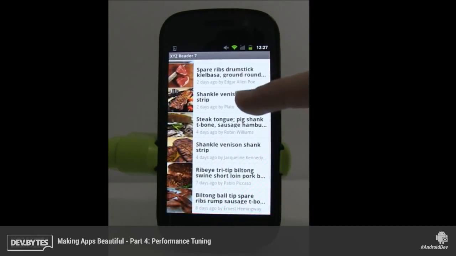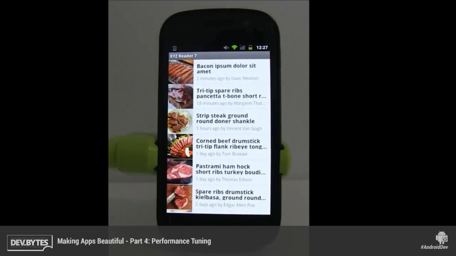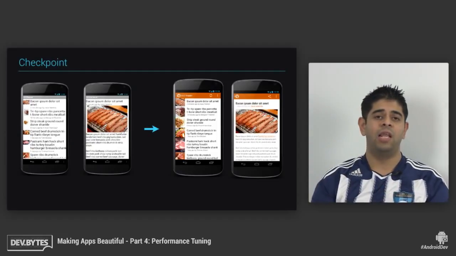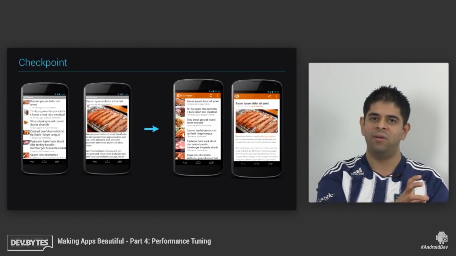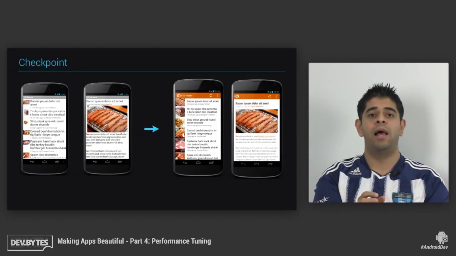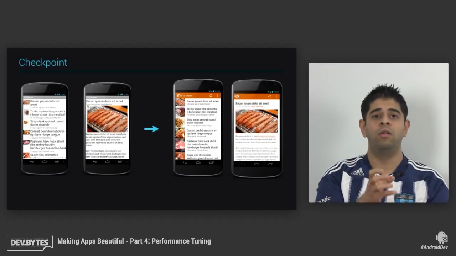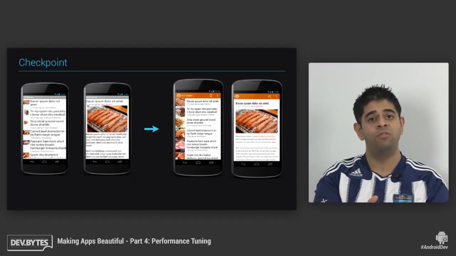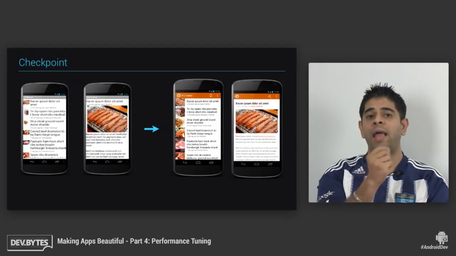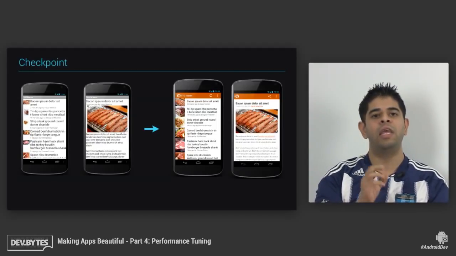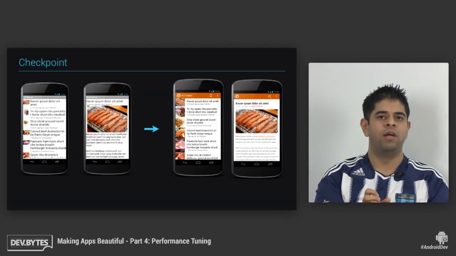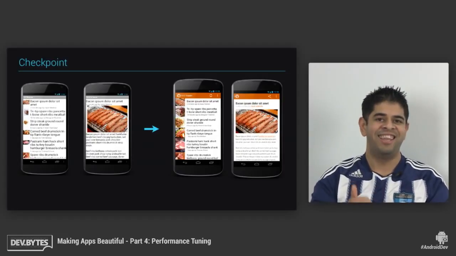So we've reached the end of this DevByte. Let's switch over to the slides. This is where we started on the left-hand side with an outdated-looking app. It now looks beautiful and modern on modern devices. It runs really well. But one thing we haven't looked at yet is how to make it look equally beautiful on older devices. And we're going to do that in the next episode.